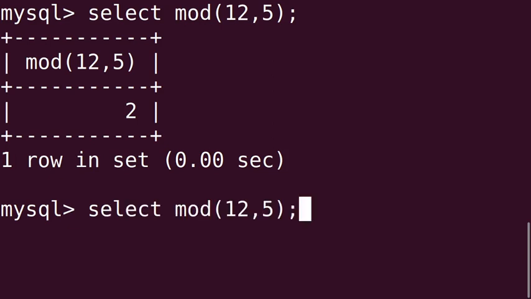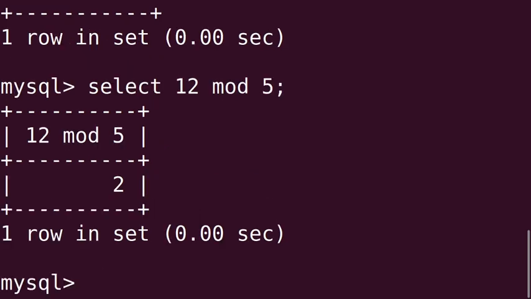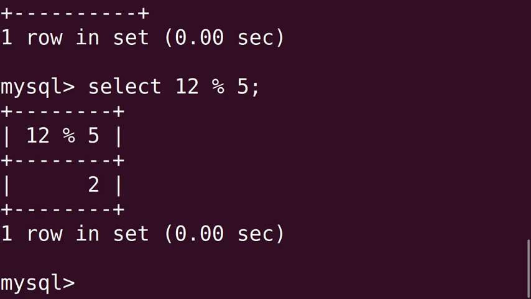Next syntax, select first number space mod space second number, say 5, semicolon, enter. You will get the same output 2. Third one, we are replacing mod by percentage sign. Press enter, you will get same output 2.